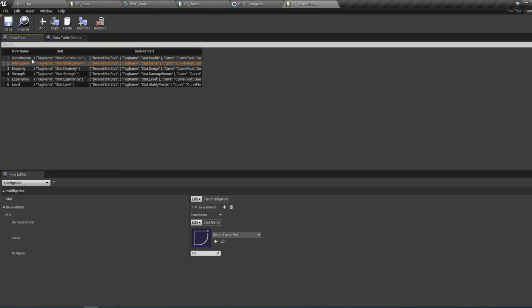So in this case, we already have an entry for constitution. You don't need to have more for the same ability or the same stat. So here we have constitution, and we can see that health is derived from constitution, and that for every point we put into constitution, we get 5 more health. But we also want to now increase our food, so we can add an element here.